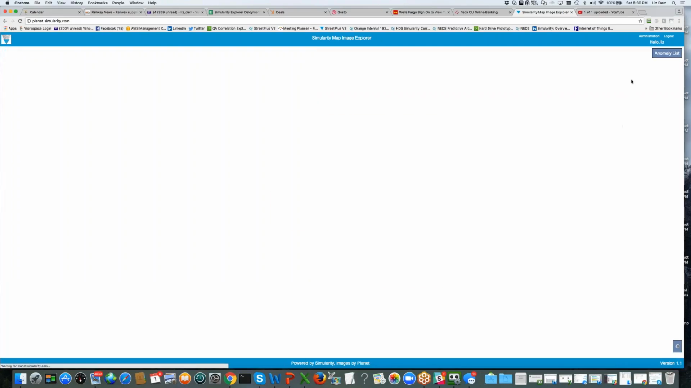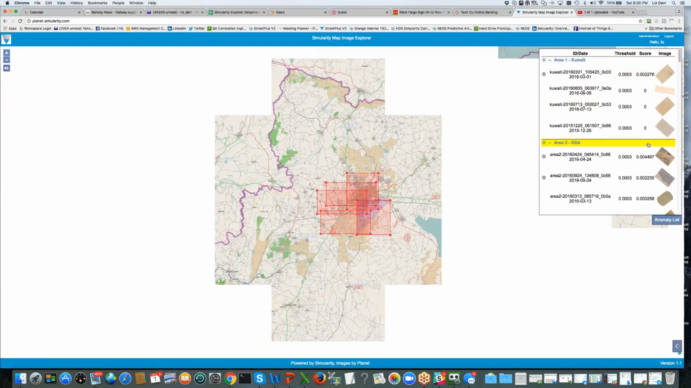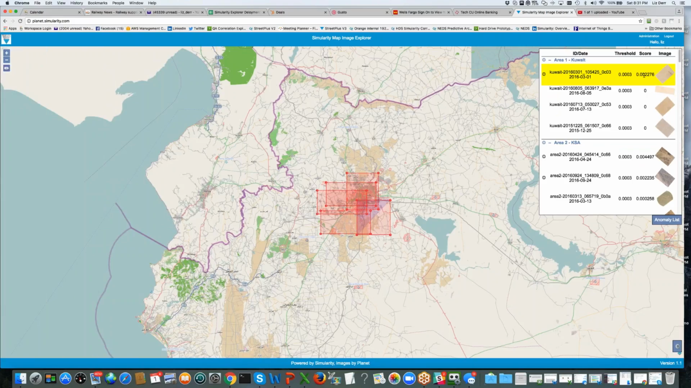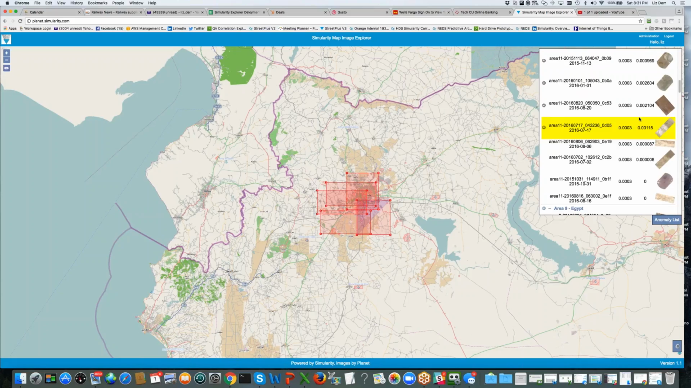So you'll see that in your list over here, the images are ordered by highest anomaly score. They're also ordered by date. If the anomaly score is the same, for example, here you've got zeros, then the newest image is shown first in the list here. And once you're done examining these images, one of the enhancements we'd like to add is the ability to mark an image as examined so it doesn't show up in your list anymore.